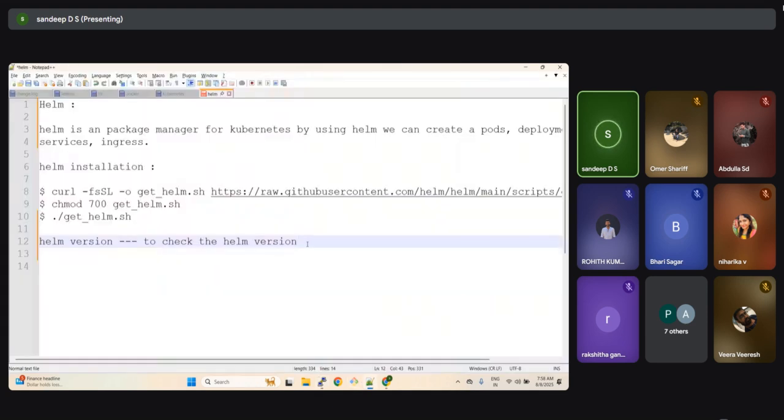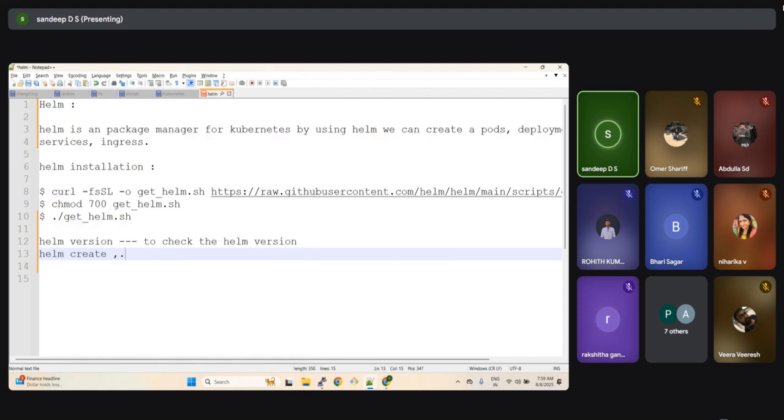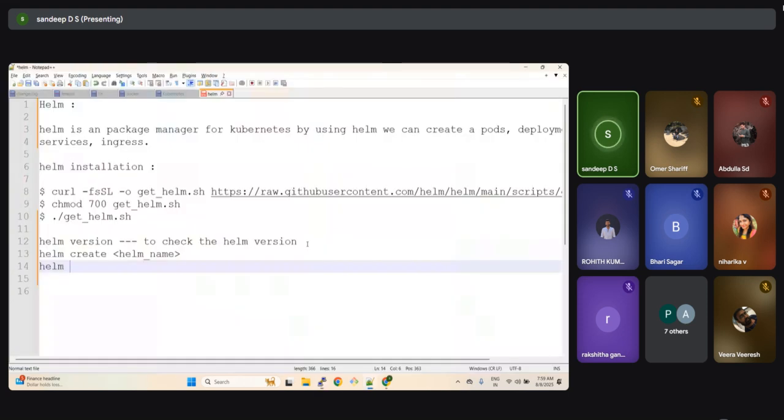So I'll give the commands here. We have a set of commands in Helm charts. Helm create, I'll give in a generic way with the Helm name. Similarly, we have helm install, what I ran here. With helm install, the first name is the release name and then the chart name.